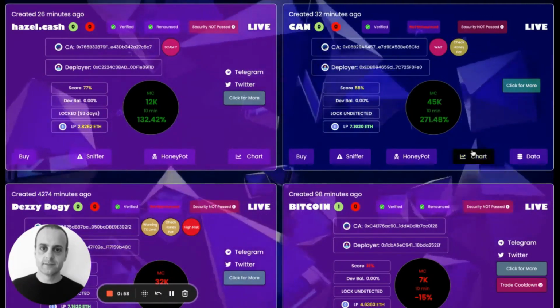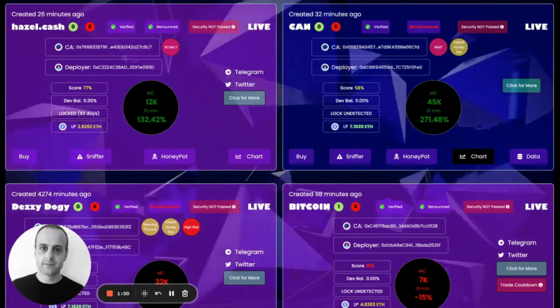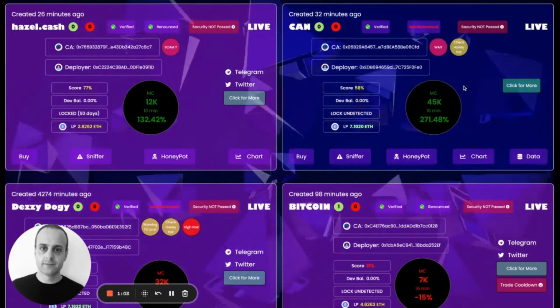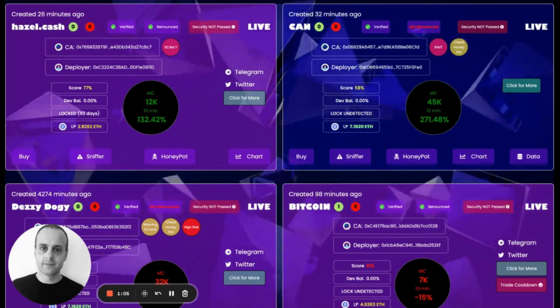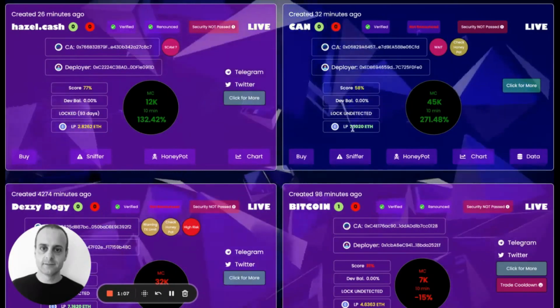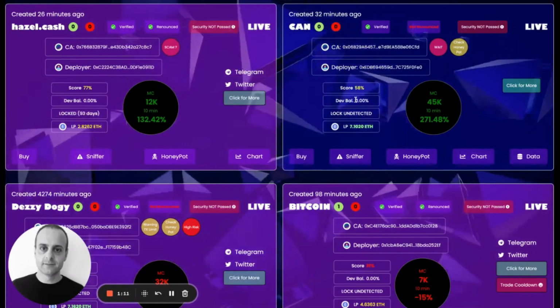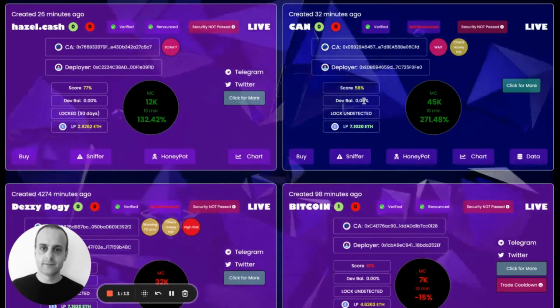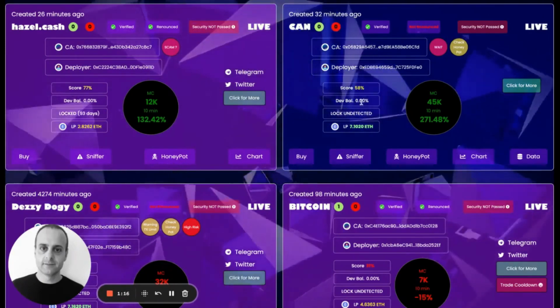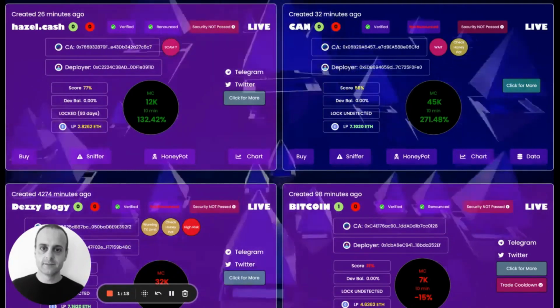And if I want to go into a deep dive, I click on chart and it brings me straight to DEX Tools. So let's jump back and see what else we pick up here. So we pick up liquidity locks, we pick up the liquidity pool, 7 Ethereum, and we pick up how many tokens the developer has in the developer wallet. They're currently at 0%, so that's what we like to see.